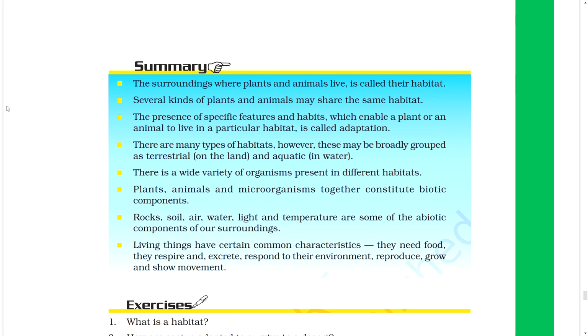Plants, animals, and microorganisms together constitute biotic components. Rock, soil, air, water, light, and temperature are some of the abiotic components of our surroundings. Living things have certain common characteristics. They need food, they respire and excrete, respond to their environment, reproduce, grow, and show movement.